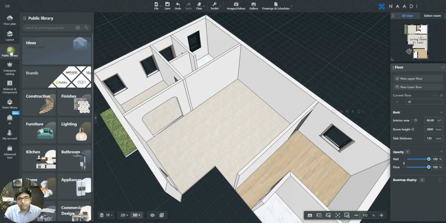And first, let me just give you a brief introduction of what this public library is. You can consider this public library as a 3D warehouse for NAADI, where all the model components, furnitures, wall panels, ceiling edit, all the interior modeling components will be available here for you to use. And in a way, I would say that this is way more advantageous compared to your 3D warehouse as well.